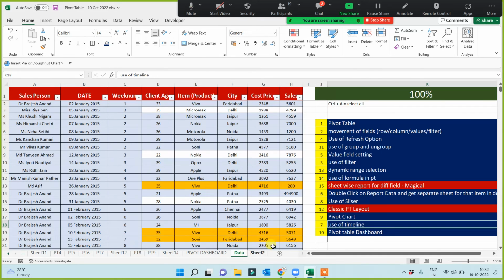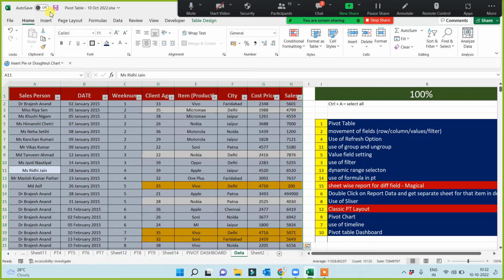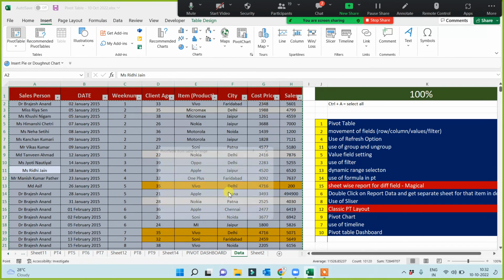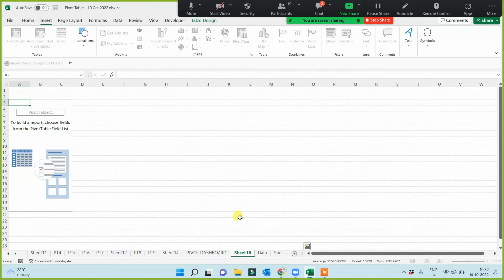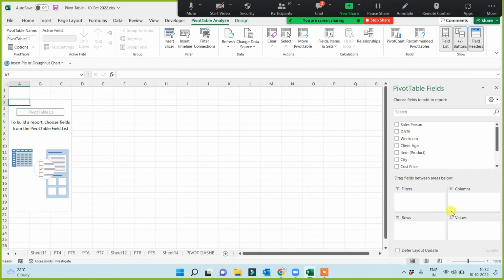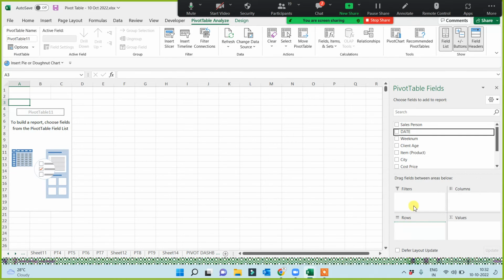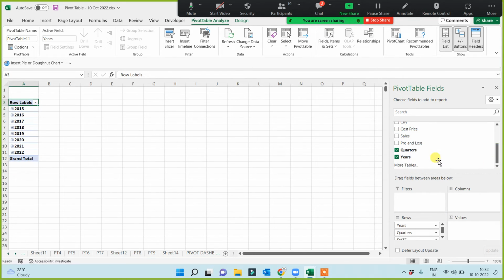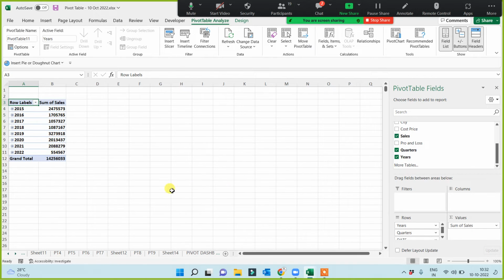Next, we have only two options remaining in pivot table. One is classic pivot table. I am just creating a simple pivot table here and putting here a date wise sales report.